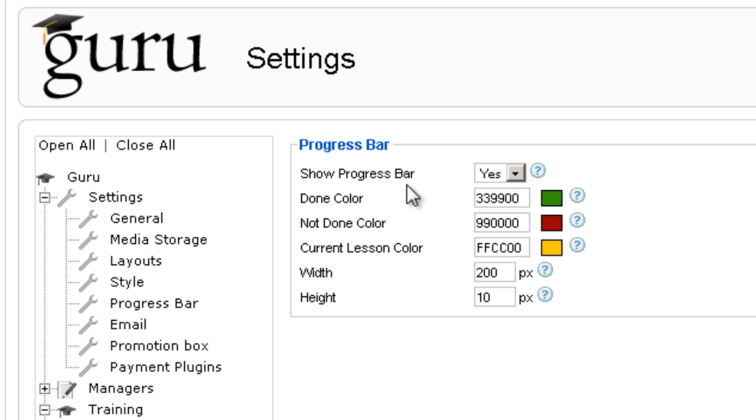The progress bar settings allow you to set up whether you want to show the progress bar, the colors, and the width and height. So what is it referring to?